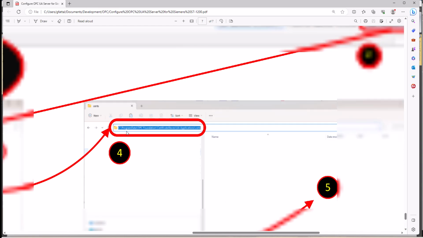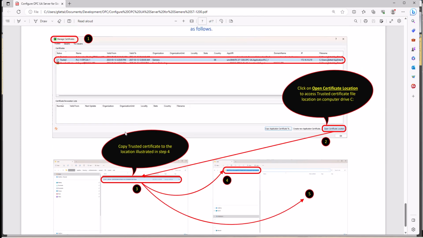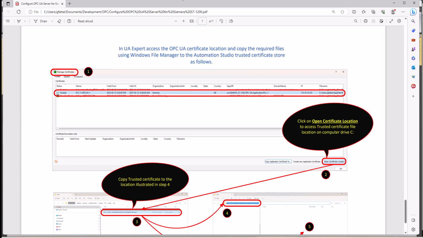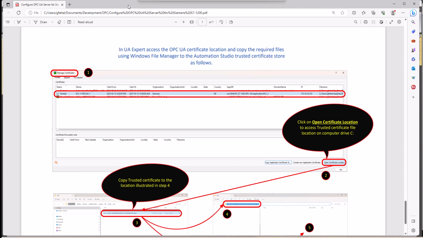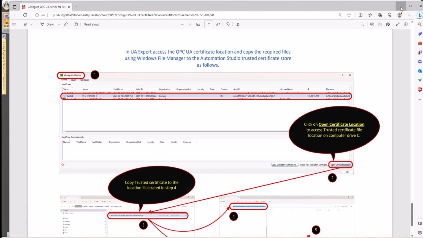So once we copy it to this location, I am now ready to complete the configuration process in Automation Studio. This document is part of this package and will be delivered to you so you can review it and execute it by yourself. Now let's go to Automation Studio to complete the connection process with the OPC UA server.